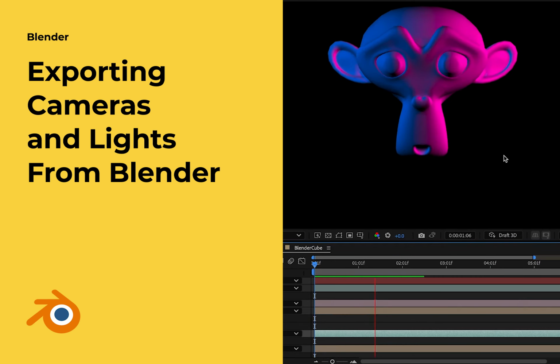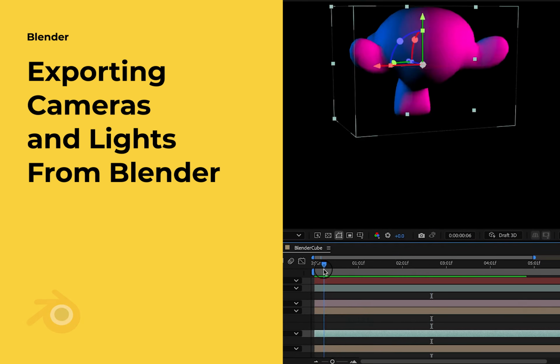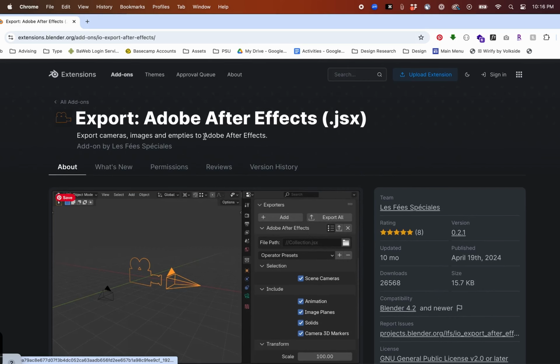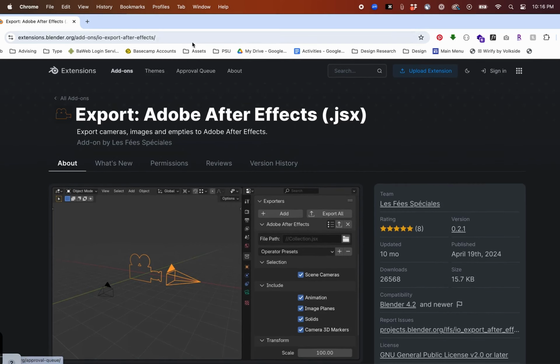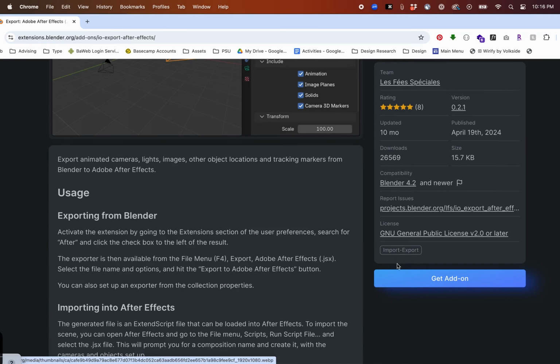In this video, I'll be showing how to export 3D information such as lights and cameras from Blender and use them in After Effects. This does require installing an extension called Export Adobe After Effects.